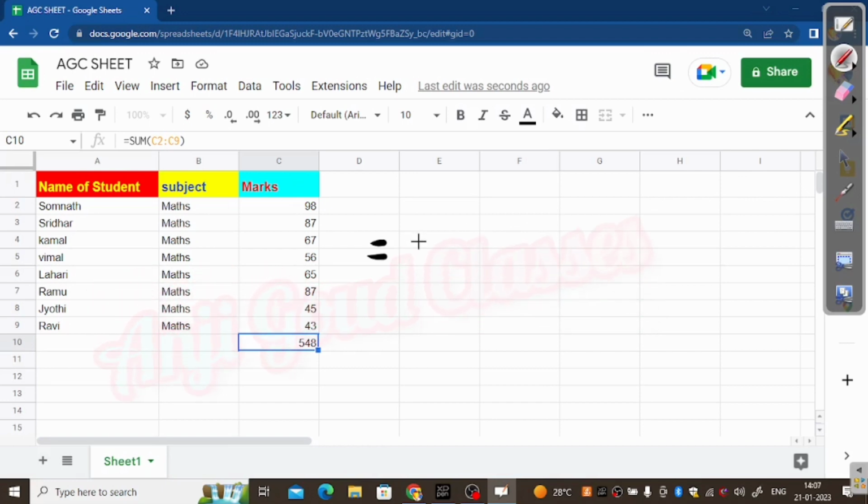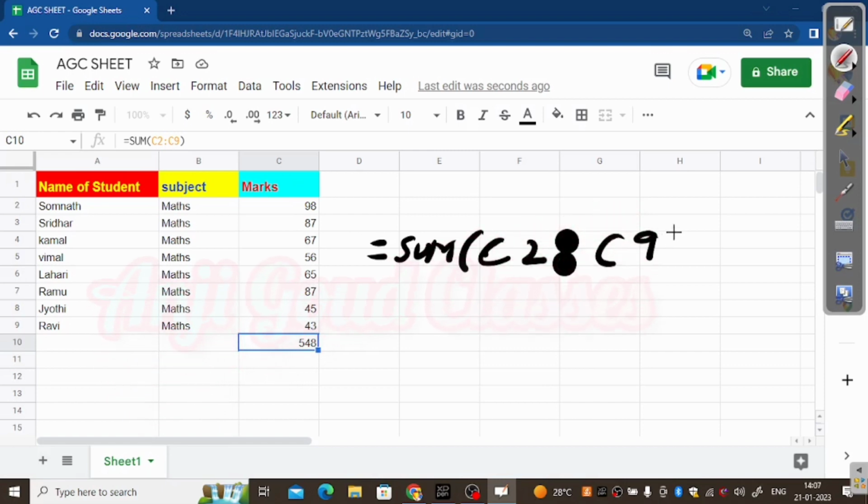So I need equal to, and what is there: sum of C2 to C9. It is present there, right? So you already know what is C2. C2 means this is the column and this is the row. Yes or no? Yes. So C column, which row? Second row. So this is row 2. C for column, and 2 is the row.